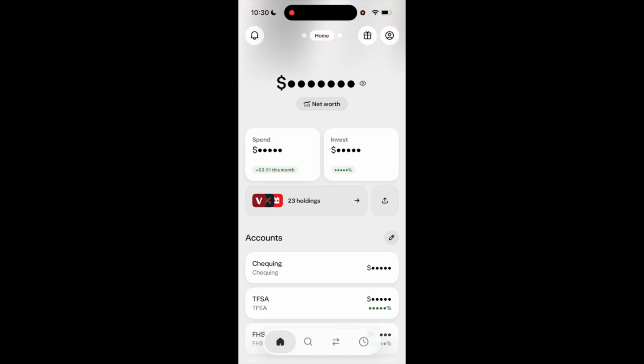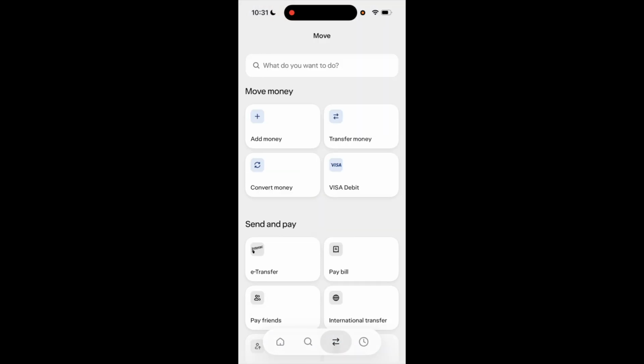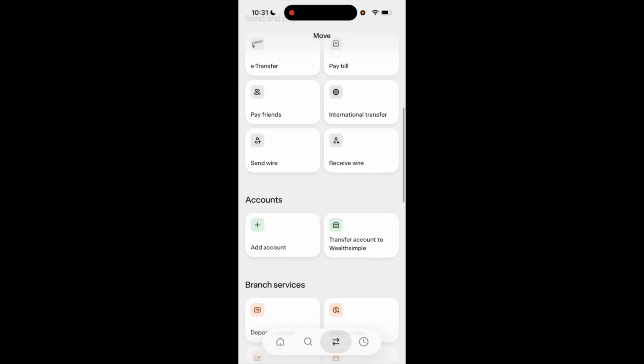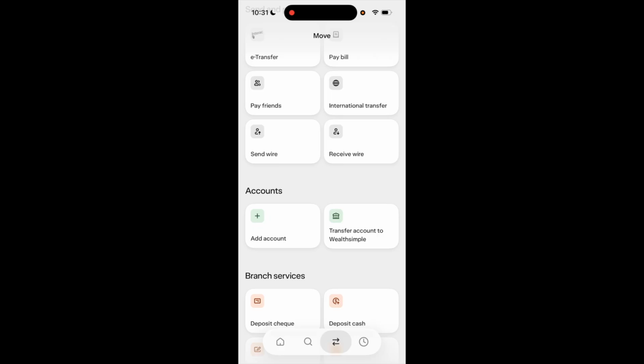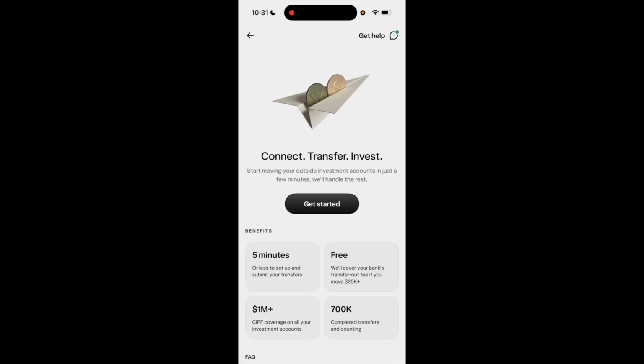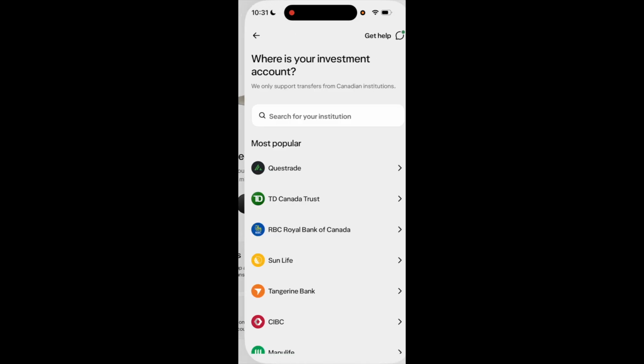This is how to transfer a TFSA from ATB Financial to Wealthsimple. Once you guys open up Wealthsimple, at the very bottom, select the icon that has the arrows pointing in opposite directions. Once you're here, scroll down a little bit to where it says Accounts, and then select Transfer Account to Wealthsimple, and then select Get Started.